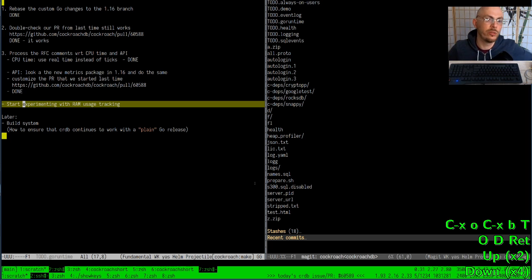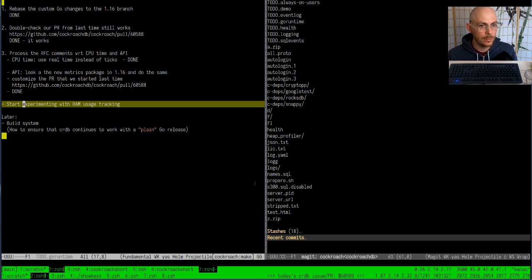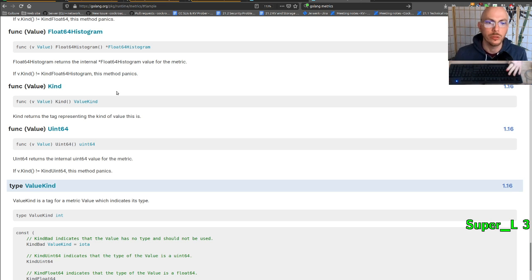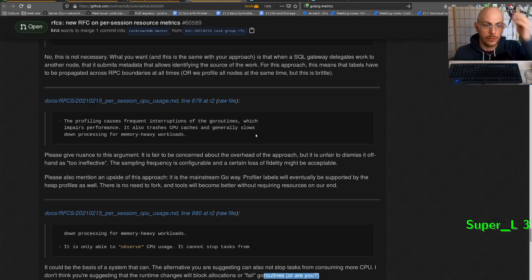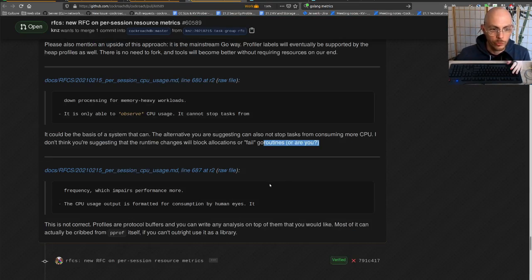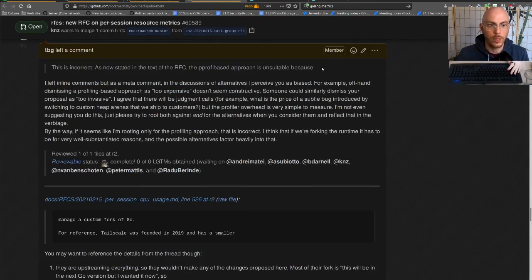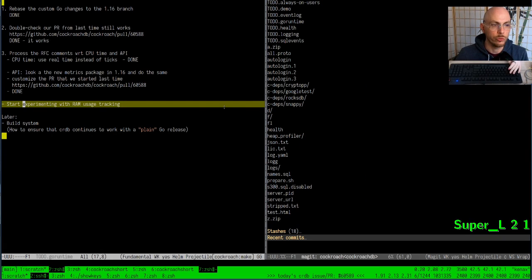Start experimenting with RAM usage tracking. No, we are not going to do this today because it is actually quite a larger project and we have a review to go and address in the RFC for today. So I think that it is worthwhile to look at the existing review before going and investigating a new and different project.